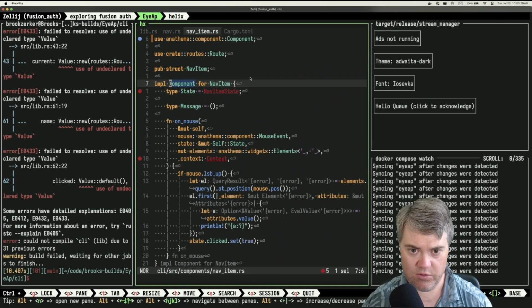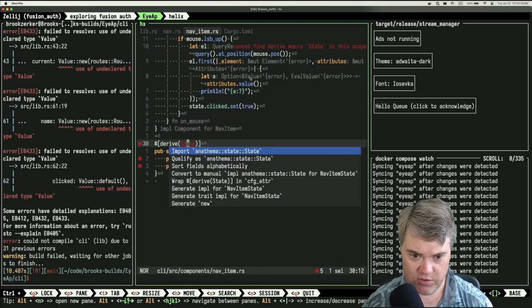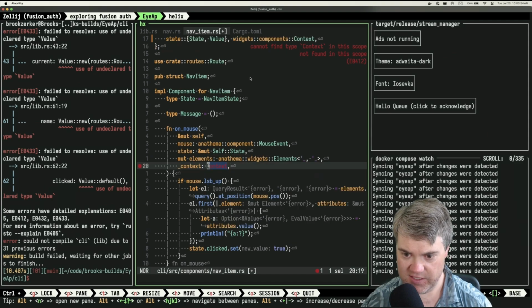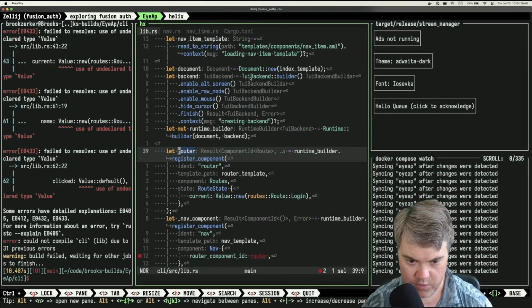So import nav state item. We need to go to your definition and pull those in. And let's see the context here. I think this is the anathema widgets component context. Okay, that's everything in that file. More. Where are you set up? What are you yelling about?